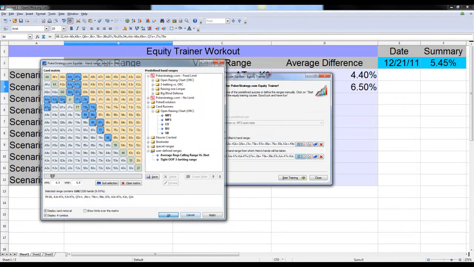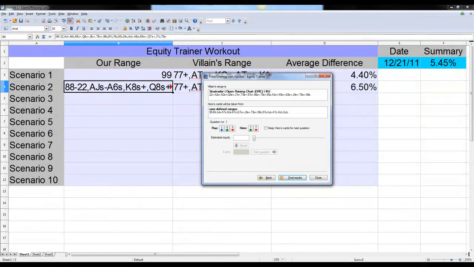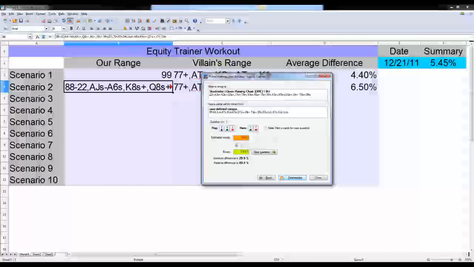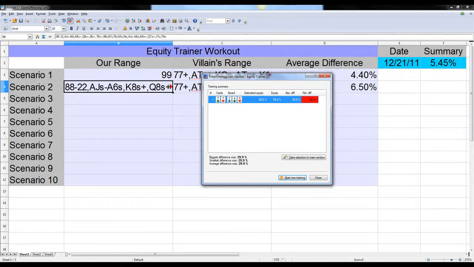Now, let's go ahead and hit apply, and let's look at some flops. So again, okay, here we're going to have like 30% equity. Okay, way off. But that's not the point. Again, we're just going to take our results and input them into the spreadsheet. So the important thing is to try and use situations and ranges that are most common for you so that you can apply them in-game as often as possible.